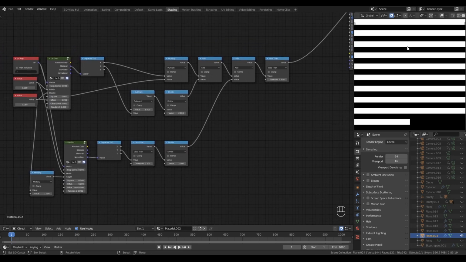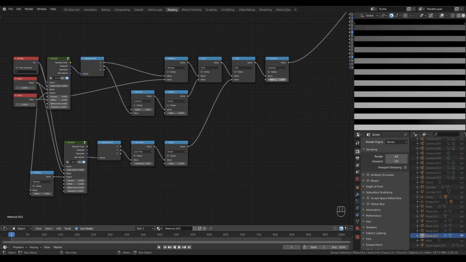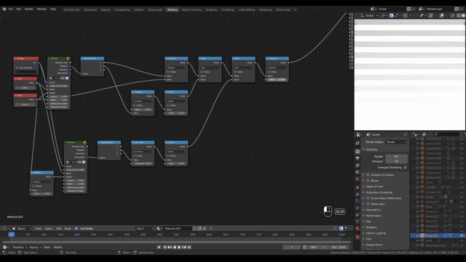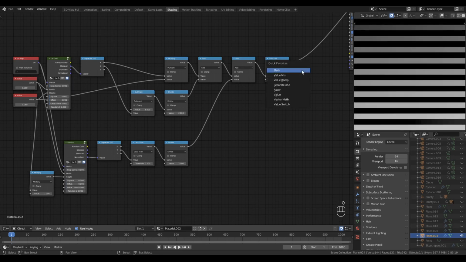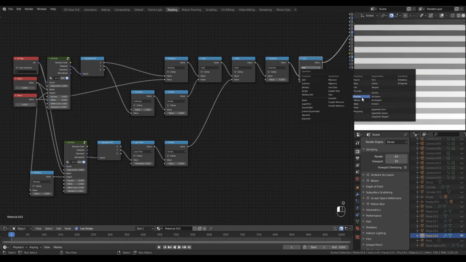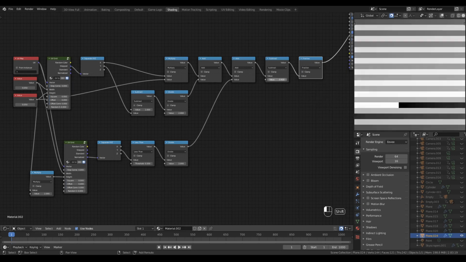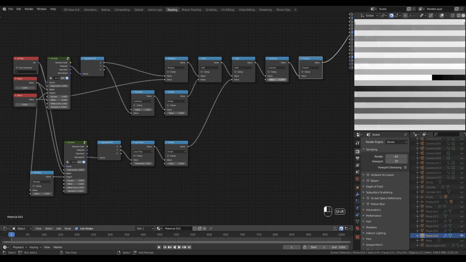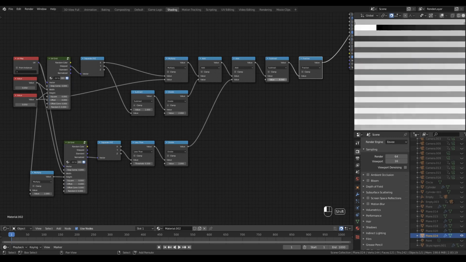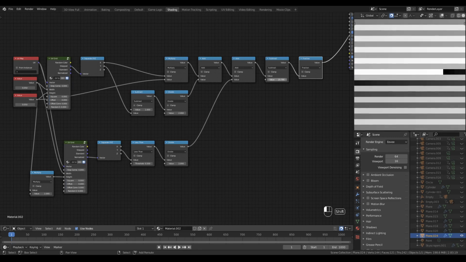To change this hard mask setup to a gradient falloff, all I have to do is to change the less than function to subtract. And there's the gradient. And to make the gradient loop, I'm going to add another math node and set the function to fraction. And there you go. We've got our interlaced, refreshing, looping animation happening.